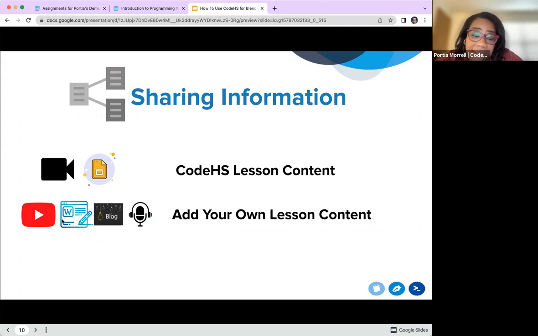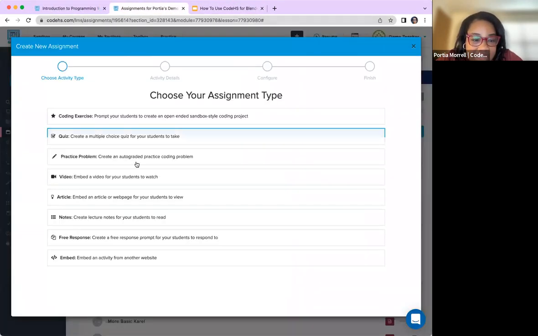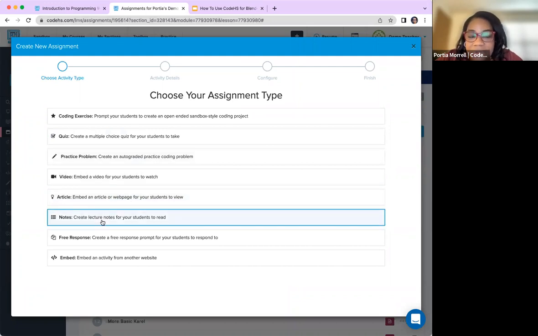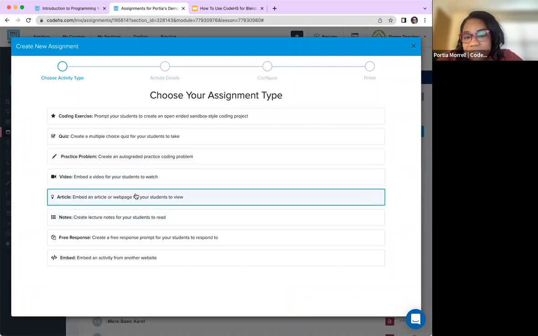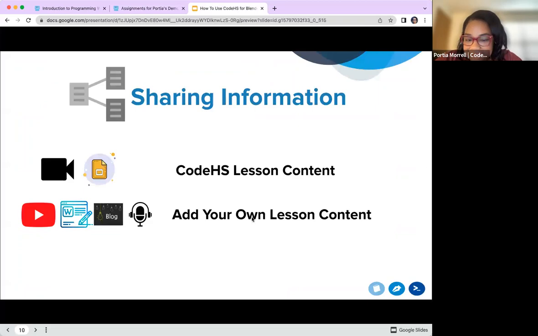You can also find other resources and information from the internet, like podcasts and blogs. If I had to choose an assignment type, I would probably say to use article or notes to share that information. So these are all the different assignment types that you can use to add more to your course for blended learning.